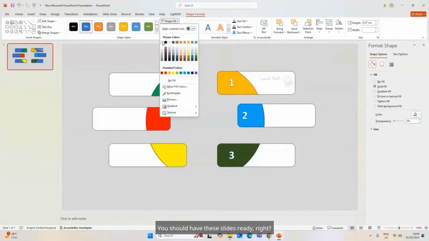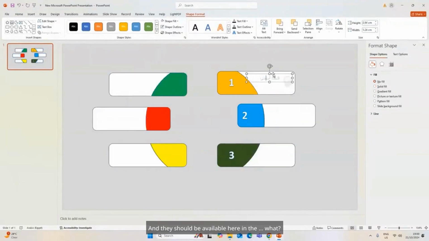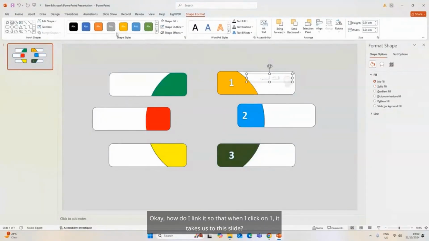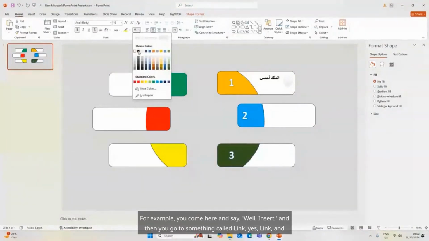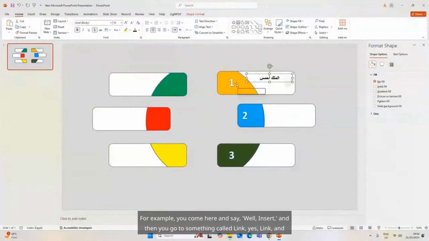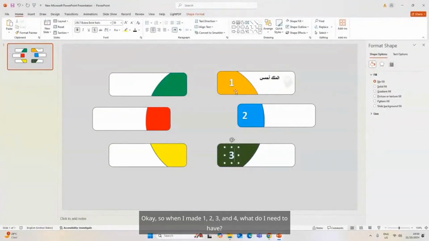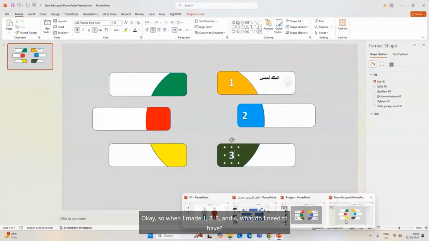All right, so when I made 1, 2, 3, and 4, what do I need to have? You should have these slides ready, right? And they should be available here. Okay, how do I link it so that when I click on one, it takes us to this slide? For example, you come here and say, well, insert, and then you go to something called link. Yes, link.